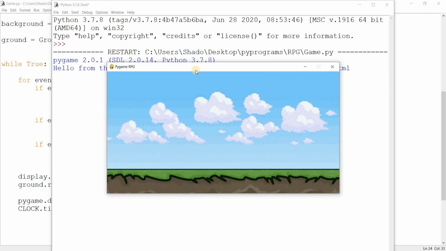So with this, I believe we can actually begin our Pygame RPG properly. In the next video, we'll be taking a look at making our player. We'll add in movement, jumping, and yeah. So next video is all about our player.